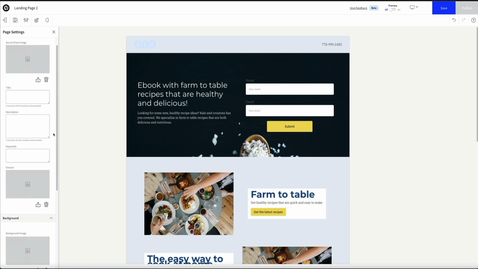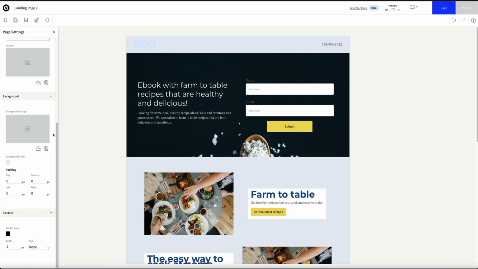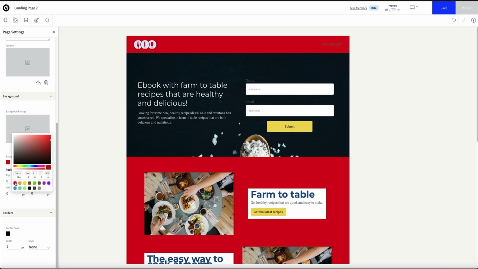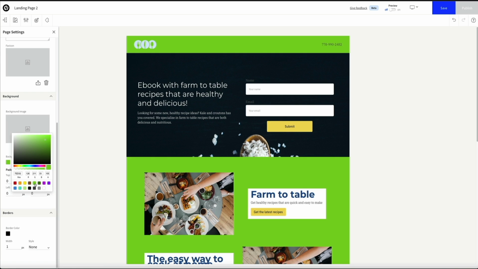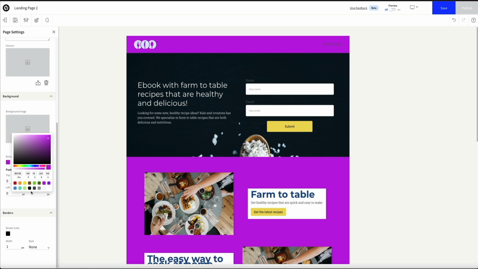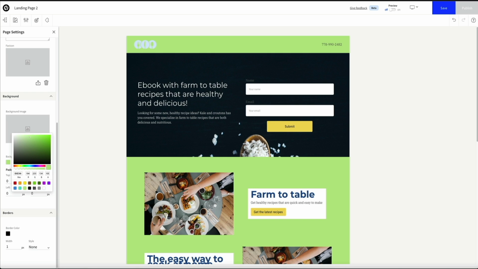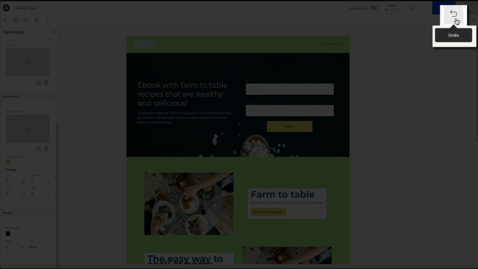Then another feature of the page settings is that you can edit the background and borders of the page. You can add an image to the background or even change the color altogether. Just another way to quickly make some drastic changes on the fly. And I'm actually going to undo these changes, so anytime you make a change, you can revert to the original state by clicking the undo button in the upper right corner of the toolbar.